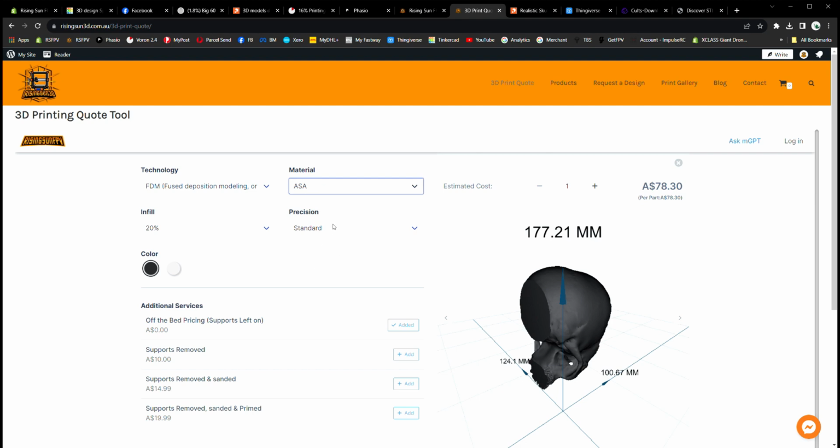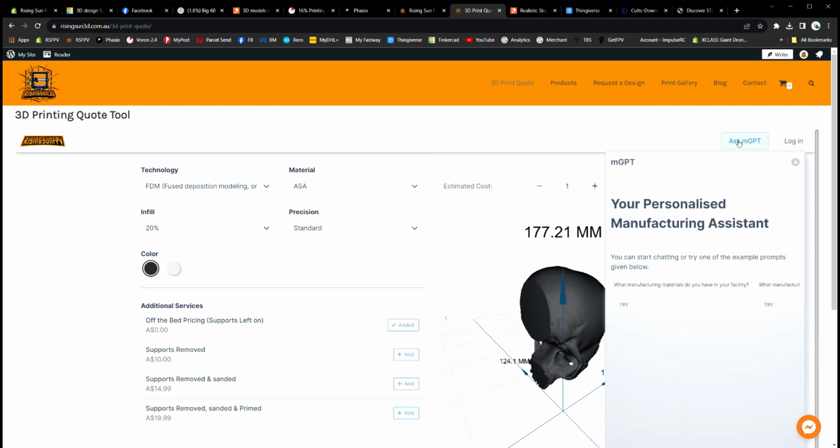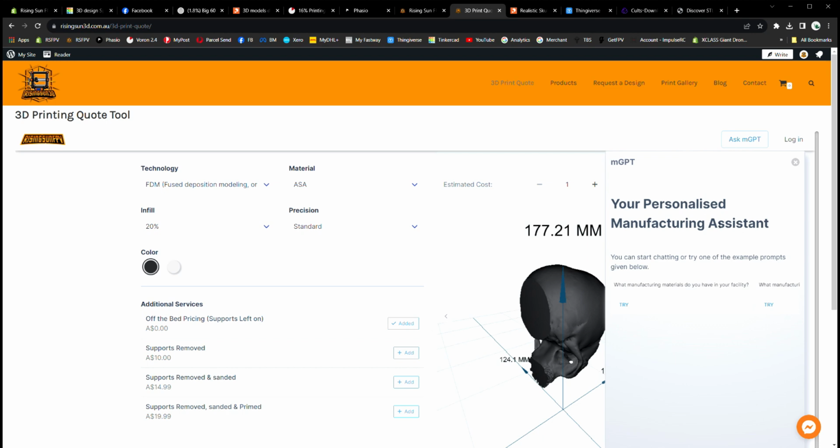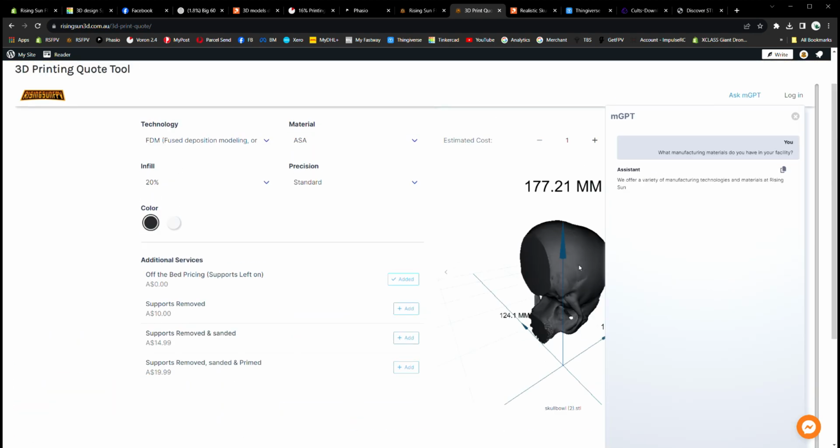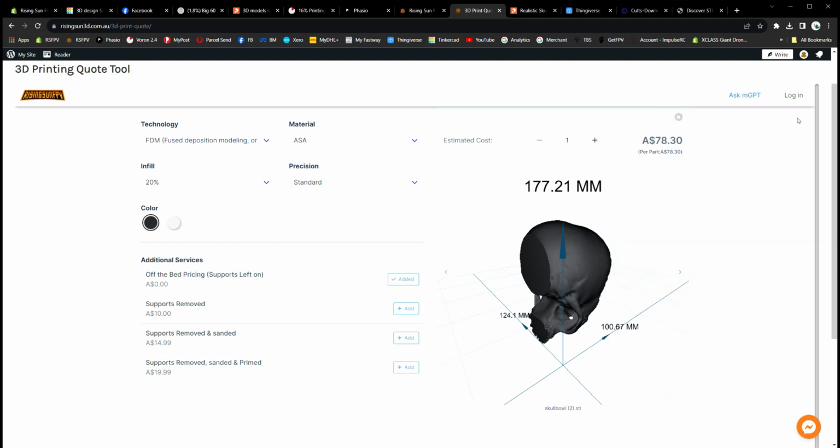Now, if you're not sure which one to choose, this is where you can go through and choose Ask MGT. This is the manufacturing assistance. This is where you can go through. So, what manufacturing materials do you have in your facility? We can hit that try. If you scroll down, you can ask a question. So you can go, I've got a bowl that I want to print and I want it to be silky, or I want it to have a really nice display, or I've got an object that I want to put out into the sun. What's good for UV resistance? This is where you can ask this little bot, and it will tell you. So we'll just close that one there.